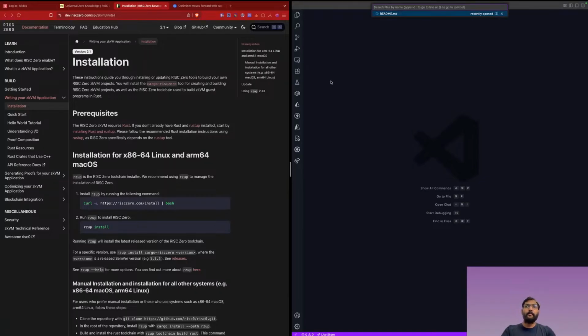So we can see, okay, what do we need to install? These instructions guide you through installing or updating RISC Zero tools to build your own RISC Zero ZK VM projects. You will install the cargo-risczero tool. They have their own package manager for creating and building RISC Zero ZK VM projects, as well as the RISC Zero toolchain used to build ZK VM guest programs in Rust.